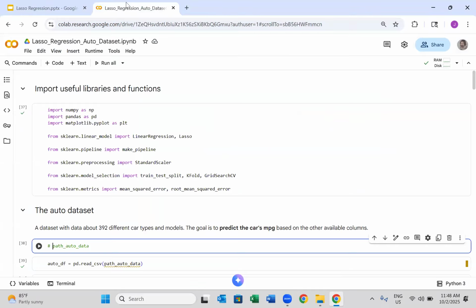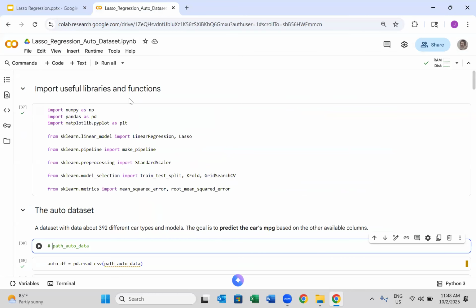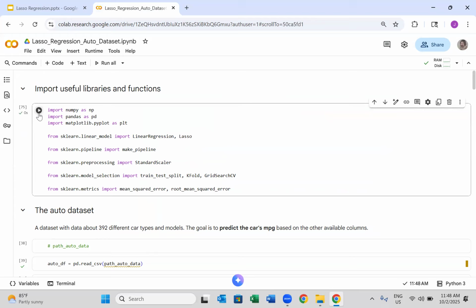All right, so I'm going to use Python using Google Colab. So I prepared this Python notebook using Colab. Let's start by importing all of the functions that we're going to use in this video. So let me go ahead and execute that code cell.